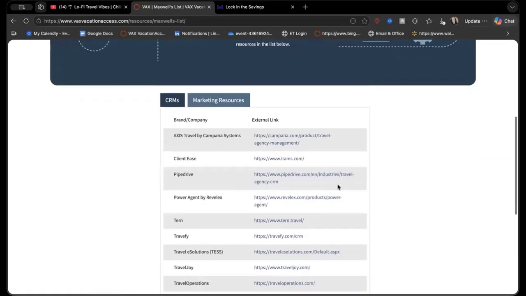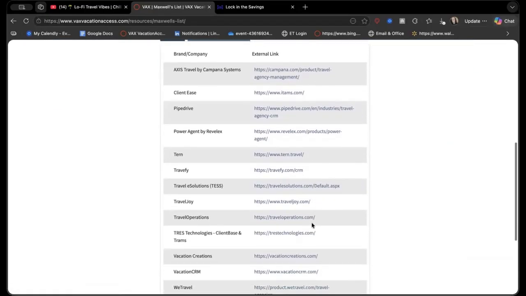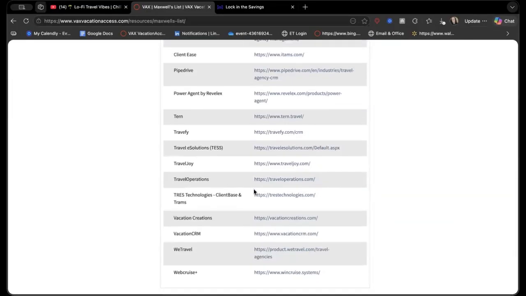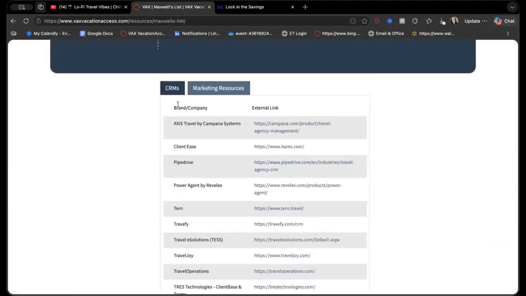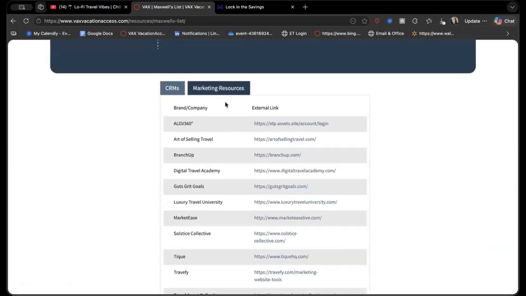Some of them will have itinerary builders, some of them will have just different stuff. Like Travel Joy is a very popular one that we use. But I'll be honest with you, most of these probably cost money, so you might have to do your research on that one. But I'm not in here for CRMs. We're going to go to the marketing resources part.